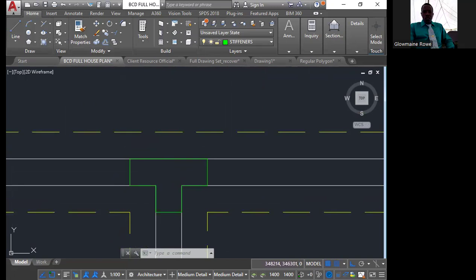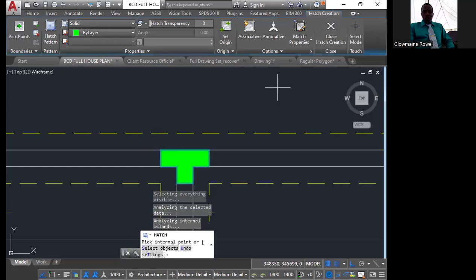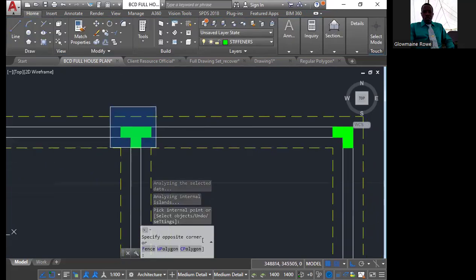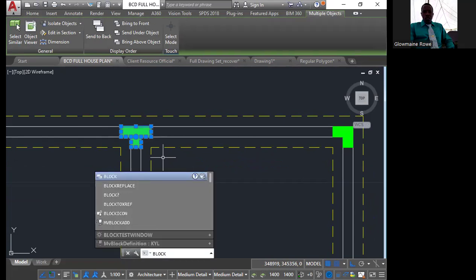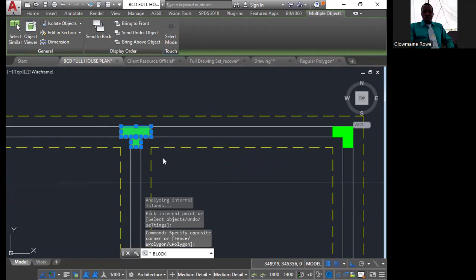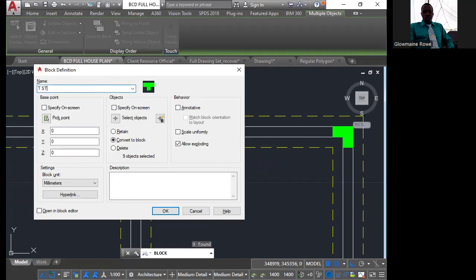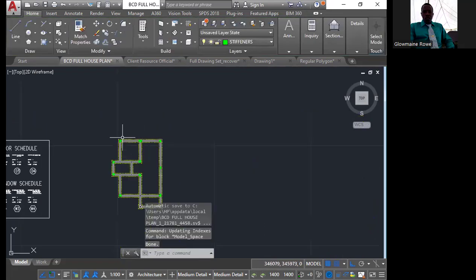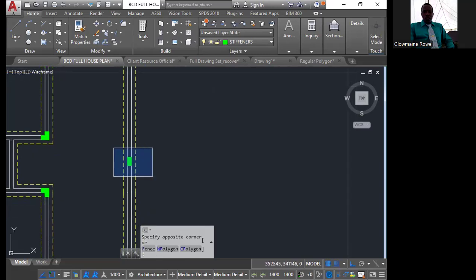So let's hatch this section. Turn this into a block. Name it T stiffener. Turn this into a block as well. I stiffener.